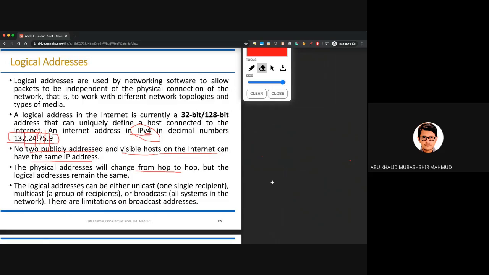The logical address can be either unicast, multicast or broadcast like that of the physical address, but there are limitations on broadcast addresses for the logical address, because if we want to send a message to everyone who is connected in the internet, it is not possible. So this is the limitation on the broadcast address.